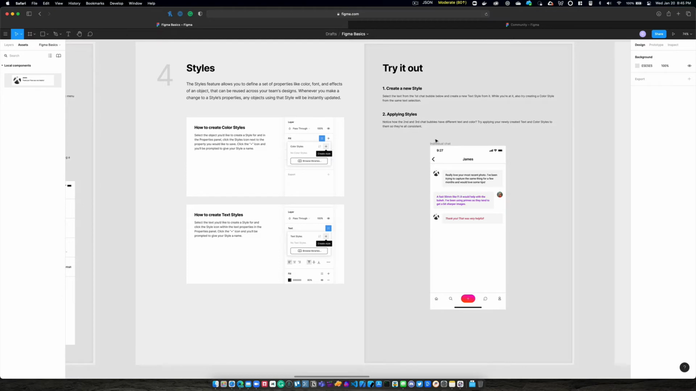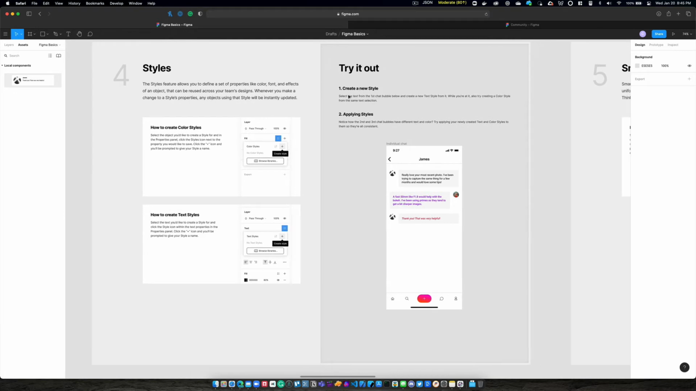Styles. Oh, so this is some of the things. How to create color styles, and then text styles. Select the text from the first chat bubble and create a new style from it. While you are at it, also try creating a color style from the same selection.